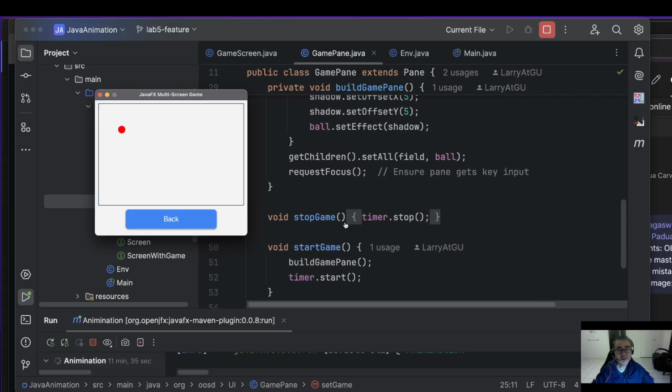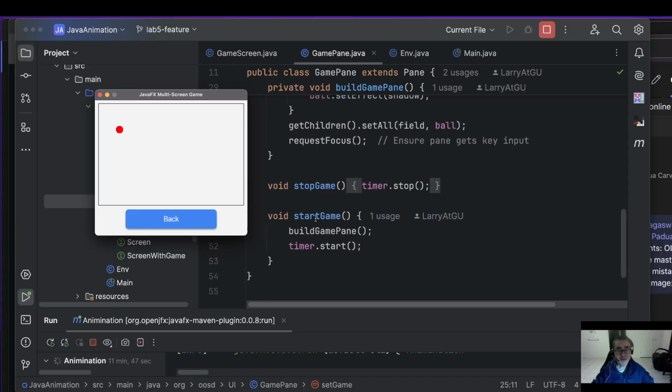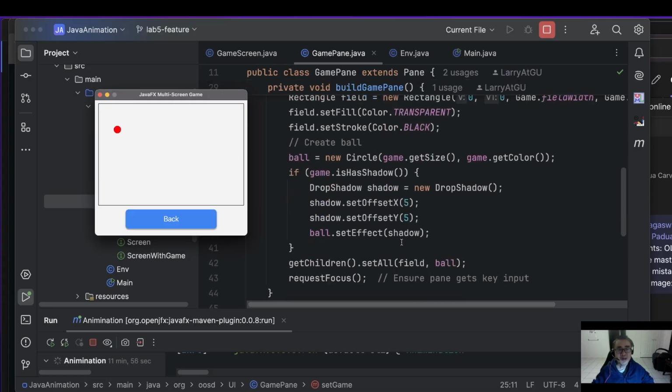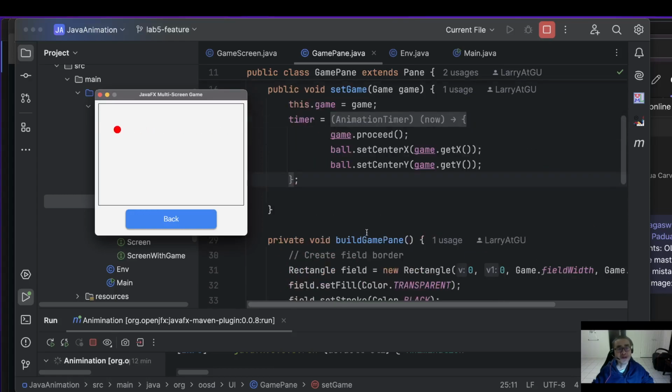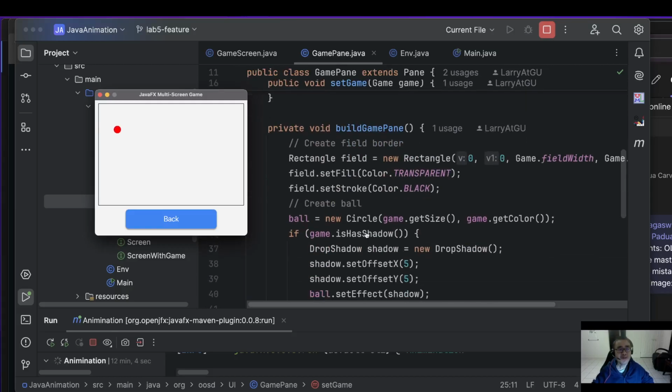So stop game, the timer stops, right? Stop game is called when we leave this page, and this screen is going to call the pane stop game. And start game, once they have start game, they build the game pane, call this section. So every time they start game, they build this, create this too. And also set the timer start, right? So you see this, the structure becomes much clearer, right? Much clearer.